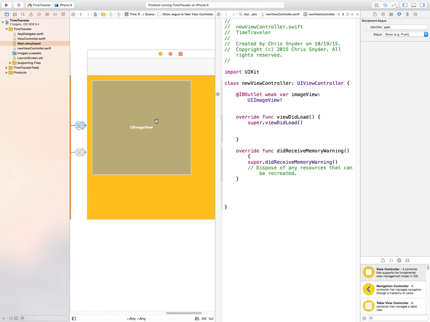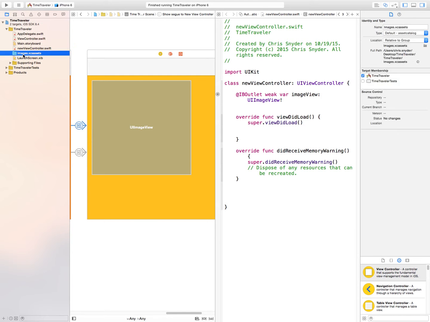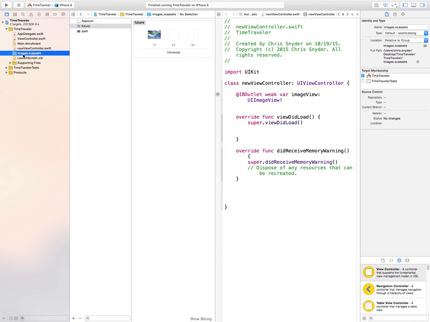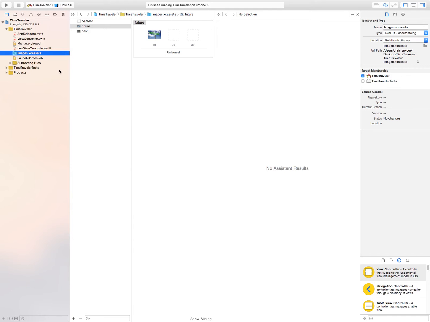Essentially we want this image view to show us different images based off of what segue we choose. One last step before we get into our code is we need to have the images that we want to work with in our project. So before we get going, find a couple images, something that represents the future and something that represents the past. That can be anything. I just need two pictures, and I have mine named past and future. Okay, so let's get to it.